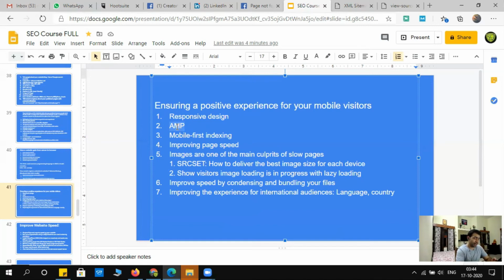And this is used for all the content websites. So if you have a content website, this is very useful for you. All the news websites are actually using it. Why? Because these are the lightest pages available. This is a product of Google, amp.org. I think this is the URL, or you can just search for AMP.